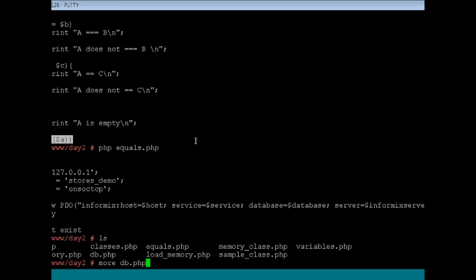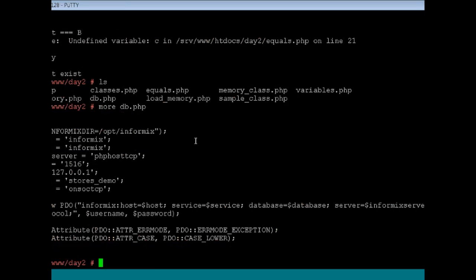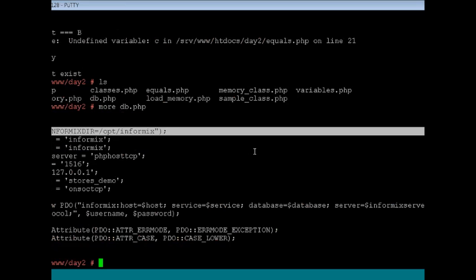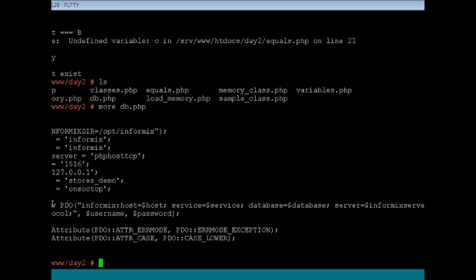Again, just a refresher on the DB script. All we have here is I use the putenv command to set Informix server, just to make the server set, pass the username, password, etc. And then I actually create my new database handle here. I'm creating a new class of the type PDO. This is what the PDO driver does. And then I pass it arguments, actually it's 3 arguments.